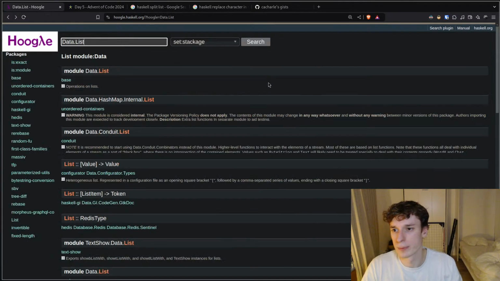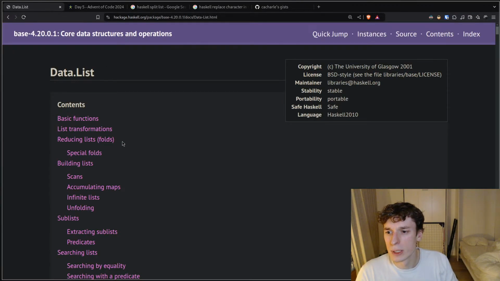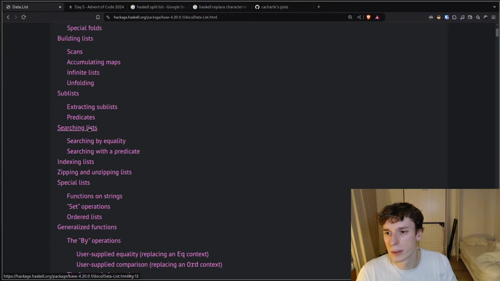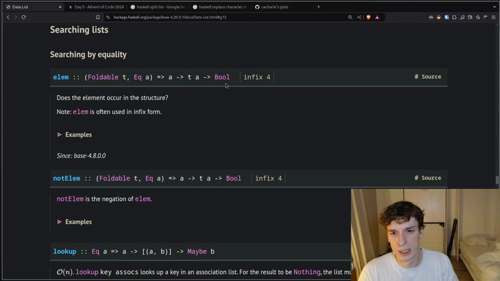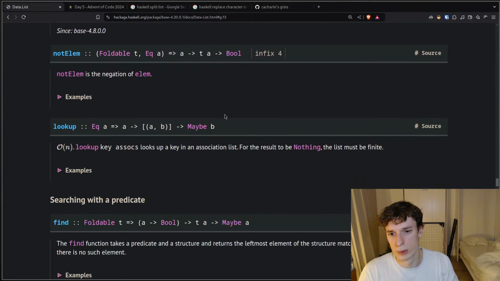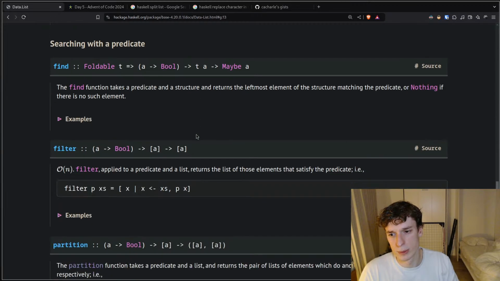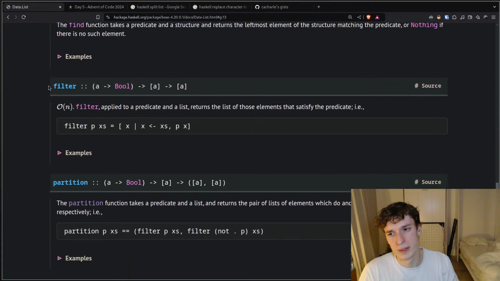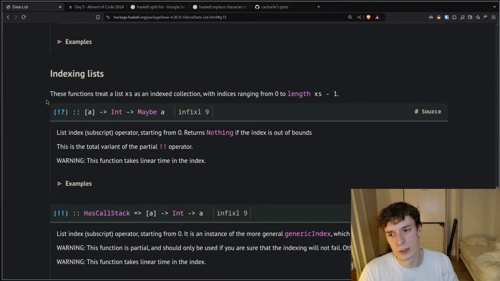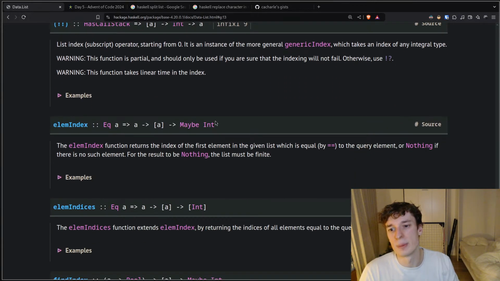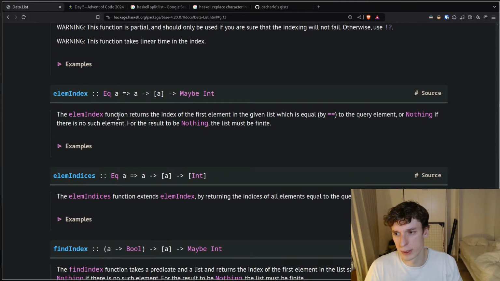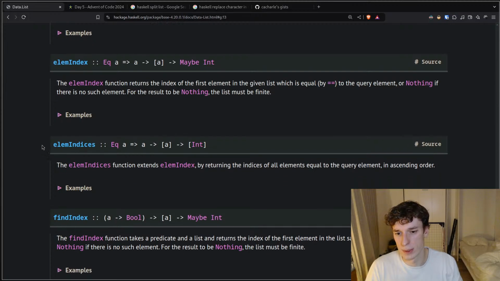Data list, searching. A function that returns a bool. Lookup is not really what I want. Find, not really either. Filter, partition. elemIndex, yes, that's what I want. The index function returns the index of the first, and there is indices as well.